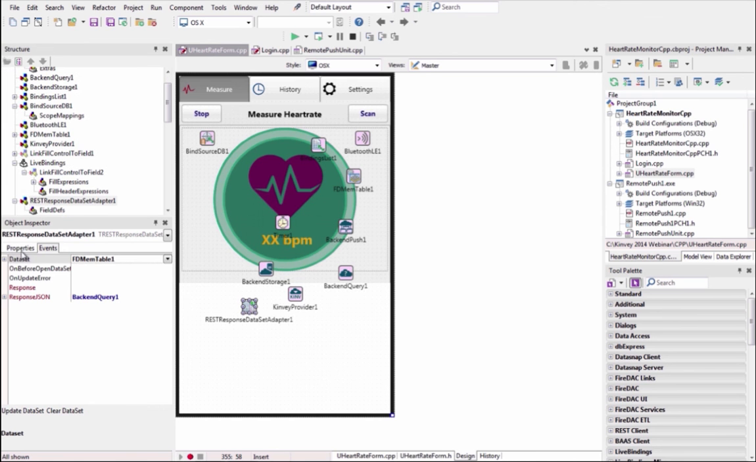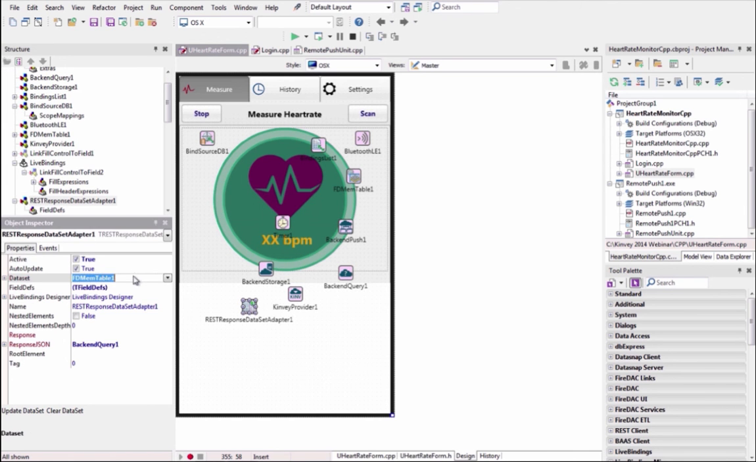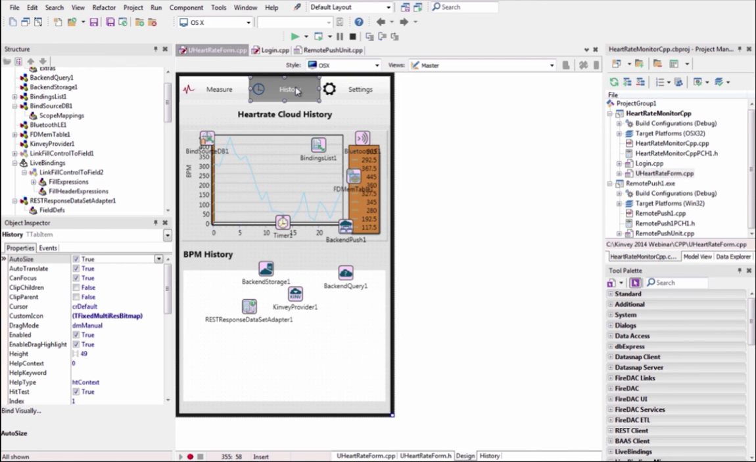Now let's have a look at our TRESTResponseDataSetAdapter that's bound into an FDMemTable. And our FDMemTable is connected to our REST response dataset adapter. And if we look at the properties here, we are using the FDMemTable as a dataset and the response JSON from the BackendQuery. We're then storing the data we're getting from the cloud in our FDMemTable, and we're able to bind it to, for example, our list view to display the data right from the cloud in our historical data list view.